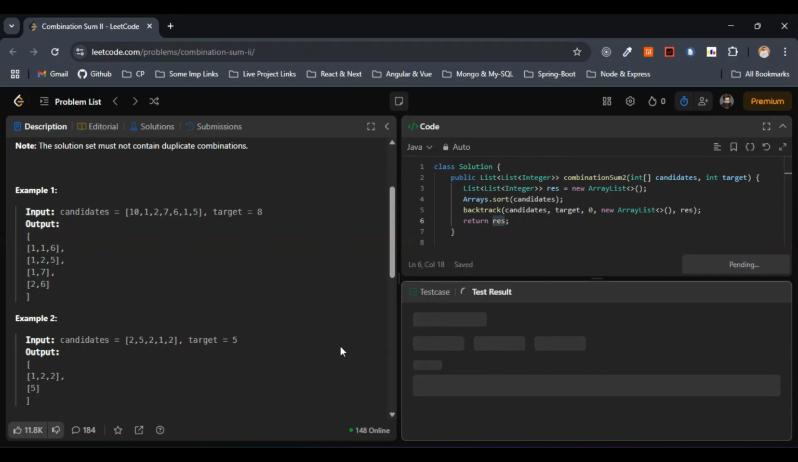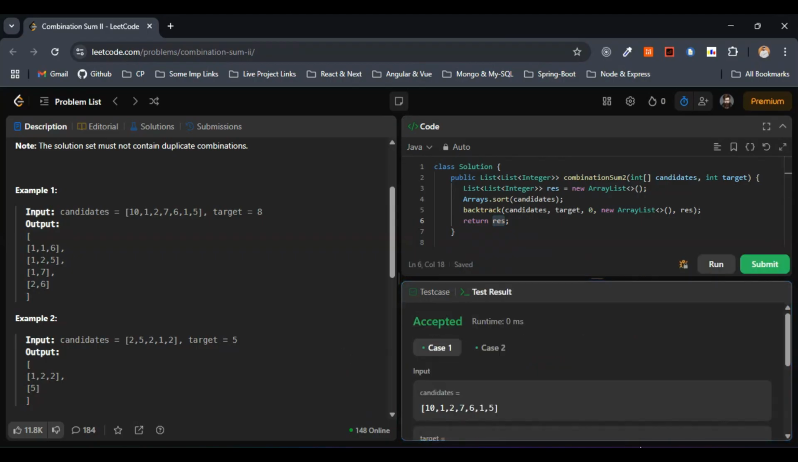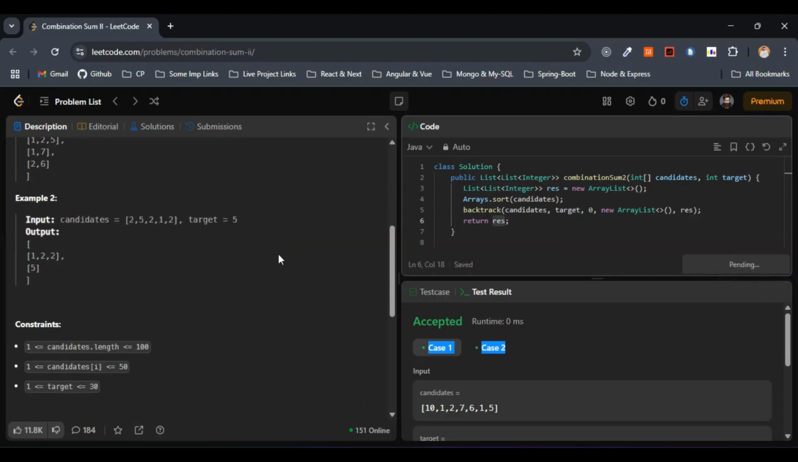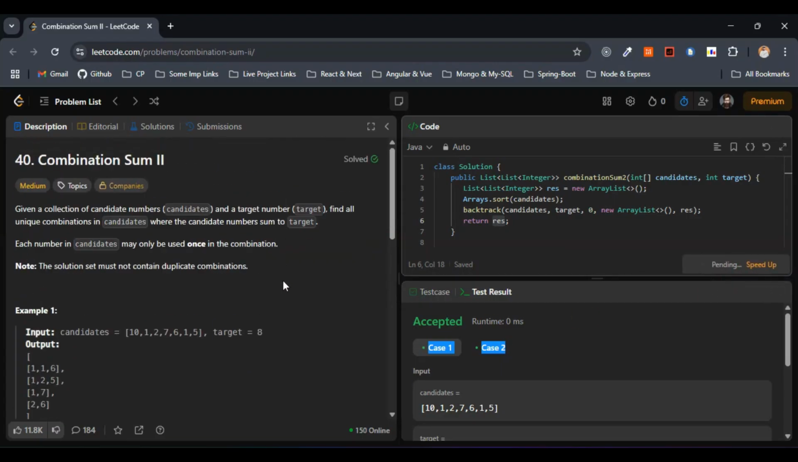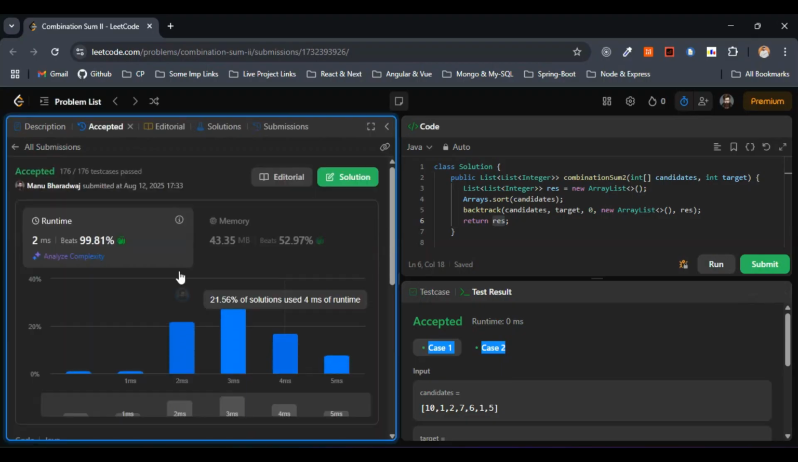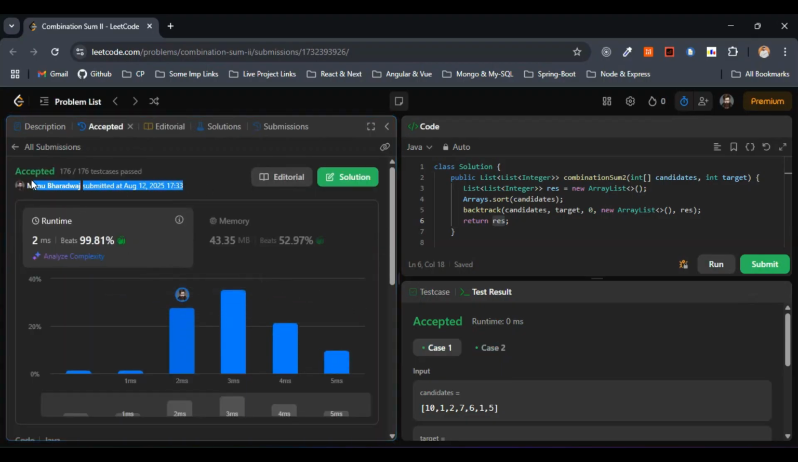Let me run this one. I hope this works. Let's see. So you can clearly see here the sample test cases are getting passed, meaning the code works absolutely correctly here. So it works for only sample test cases. Let me hit the submit button. I hope this works for all the test cases. Let's see. So here you can clearly see all the test cases are getting passed, meaning the code works absolutely correctly for all the test cases, right?